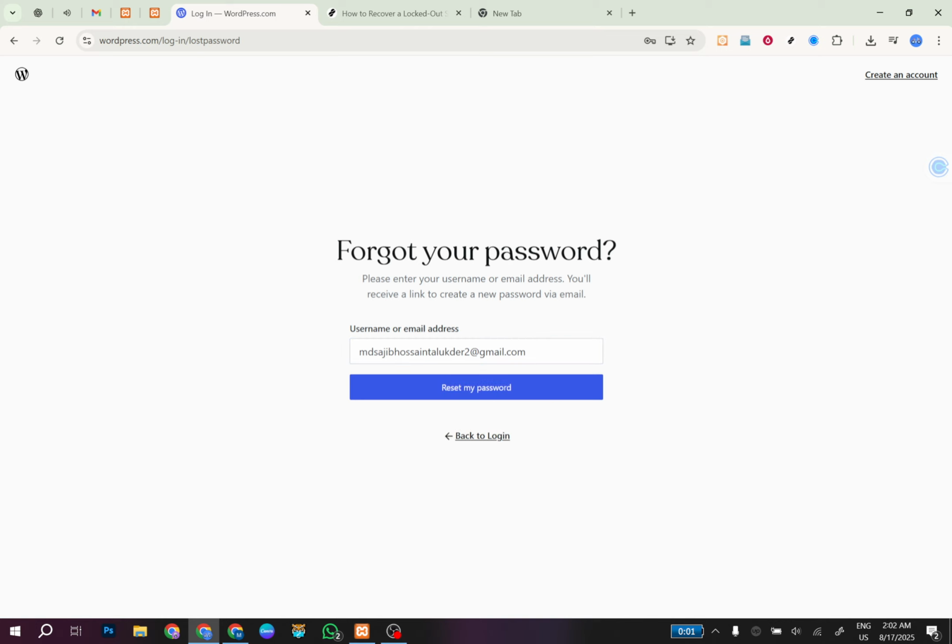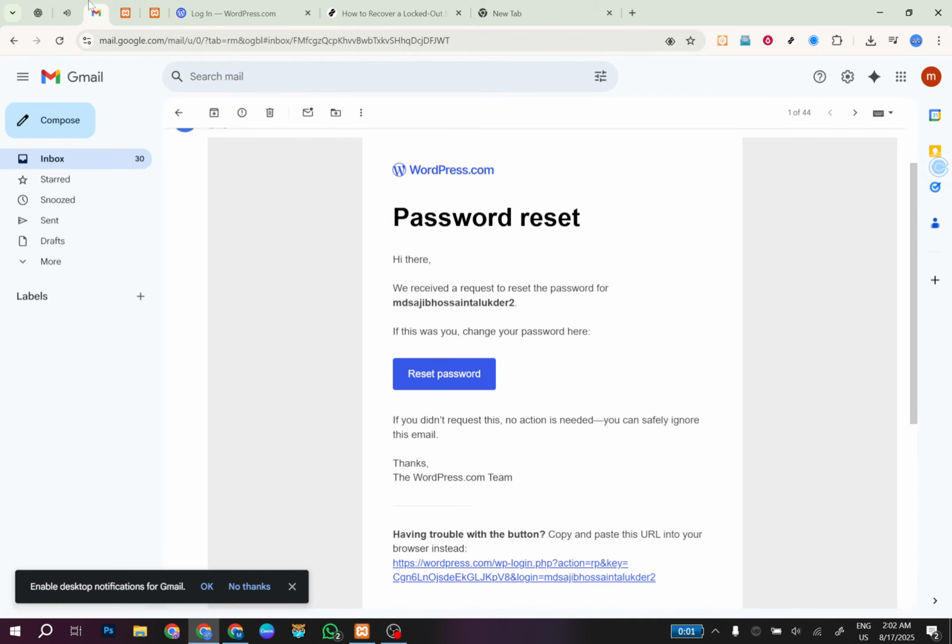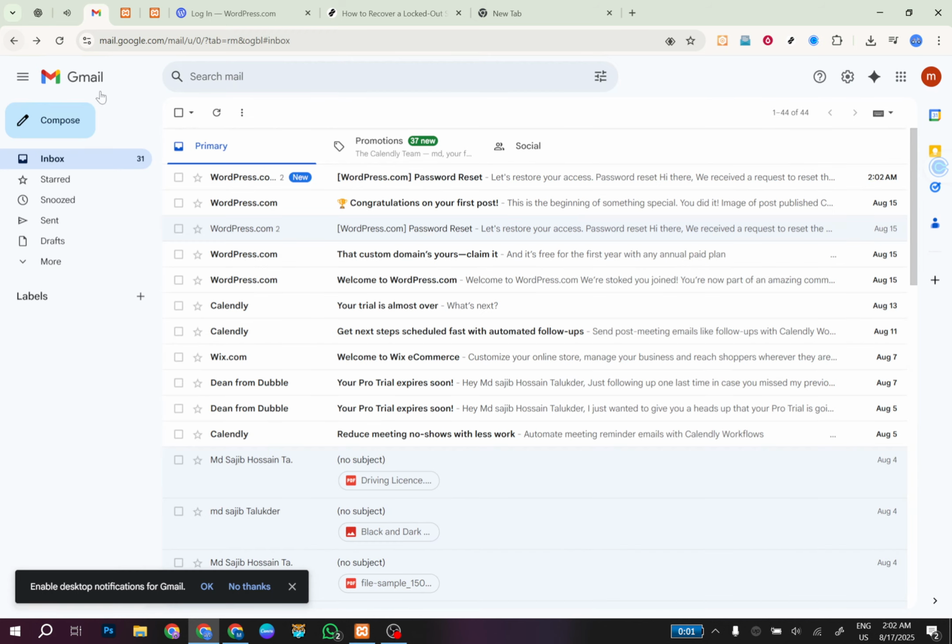On this new page, you'll be asked to type in the email address associated with your WordPress account. It's important to use the same email that you initially used when you set up your account. Once you've typed the email in, you'll see a button that says Reset My Password. Go ahead and click on that. This initiates a process that sends a password reset link to your email.